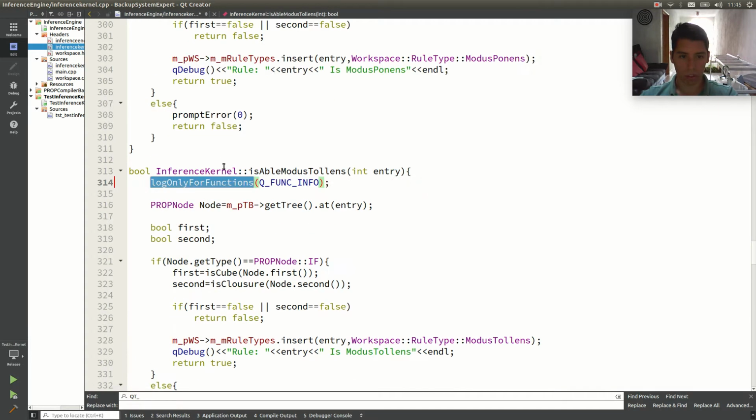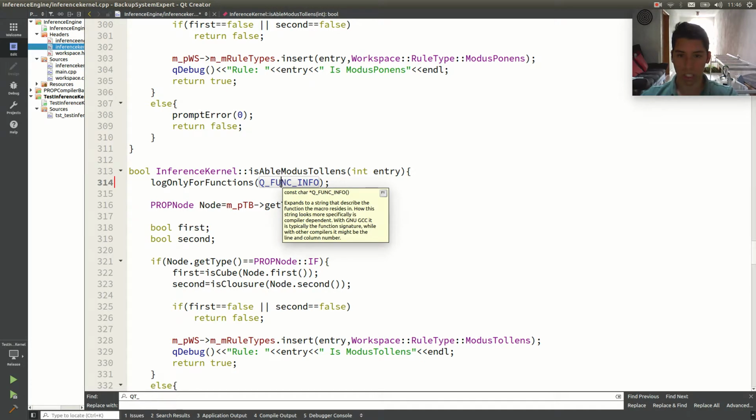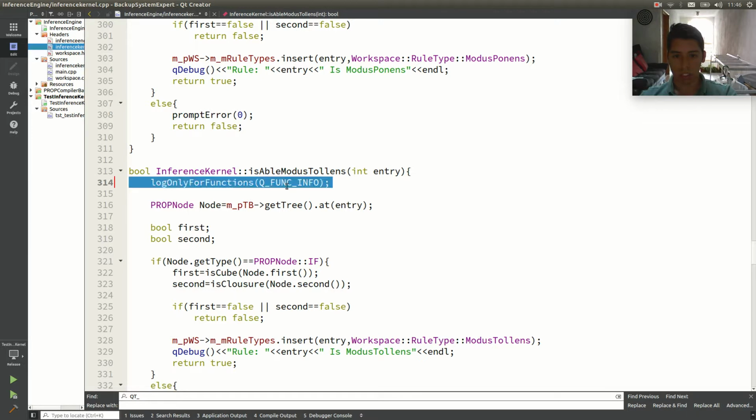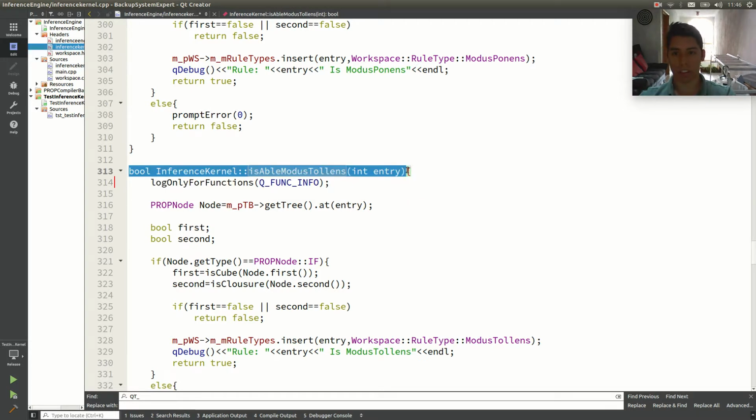Then we have a new additional function that is log only for functions, that has a macro. What this macro does is expand a string that describes the function that the parameter is calling. So we put this macro inside this function and it is going to log the name of this function, and the reason for this is to make a separation among the functions to know where the bug is and where the bug was thrown.